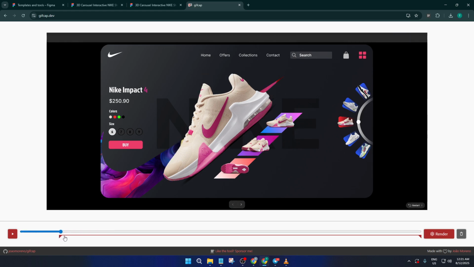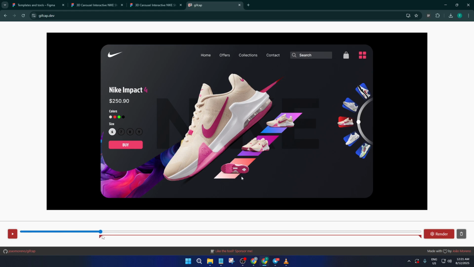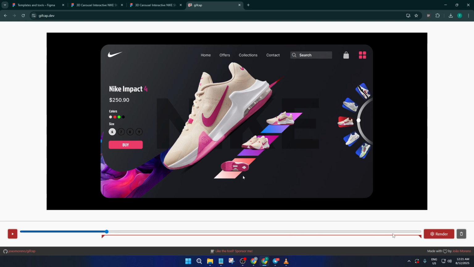Take a moment here, use the sliders to fine-tune the start and end points until you're happy with what will be shown. Once you're satisfied, look for the Render button and click it. GIFCap will process your trimmed video and magically turn it into a looping GIF. Finally, you can download the GIF and use it anywhere from Slack chats with your team to Behance, to your personal website, or even attach it in client emails if you want to share your design process.